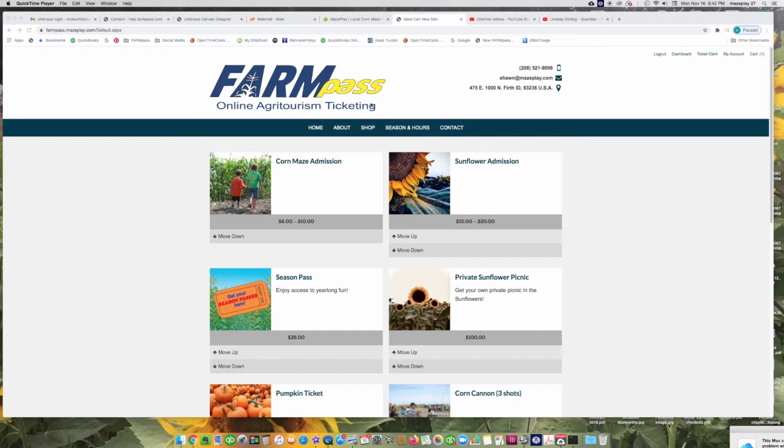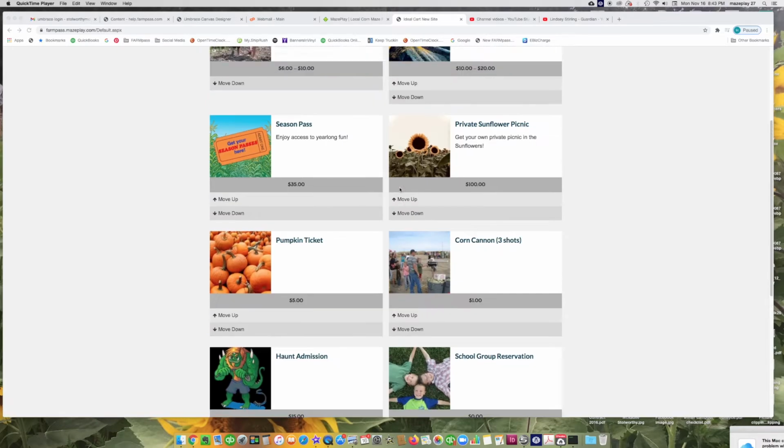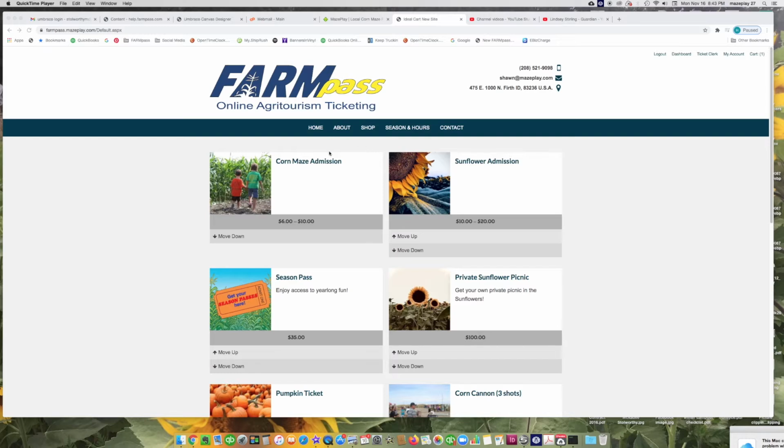So your logo would be up at the top here and all of your information at the other top corner. But over here, as you look to your right, you've got log in or log out, dashboard, ticket clerk, and my account, and then a cart. We've got some different tickets here, as you can see, and we're going to refer to a lot of these throughout the demo. First, let's show you what the tickets look like.